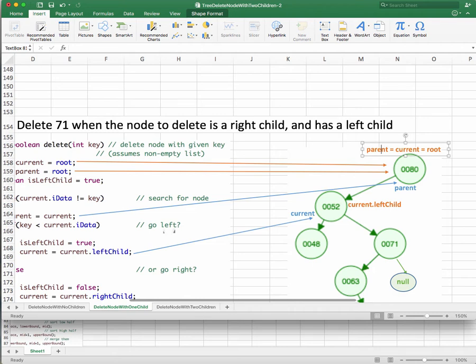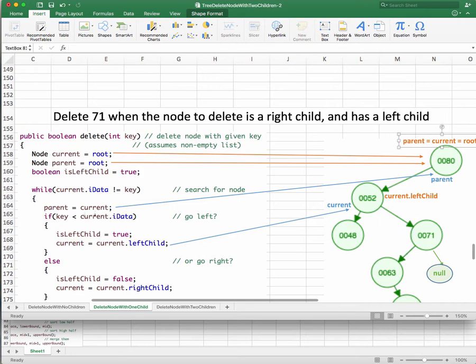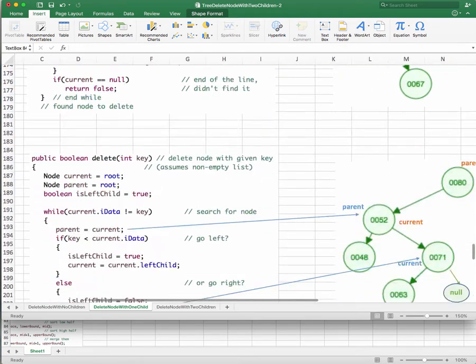Then I start looking for 71. First time I go through the loop, parent is equal to current. So that's this arrow right here. So parent is equal to the root. And then current is equal to the current left child since my 71 is less than 80, right? So now we're moving current here and we're creating parent here. So parent and current are this way. Now we're going to go through the loop again.